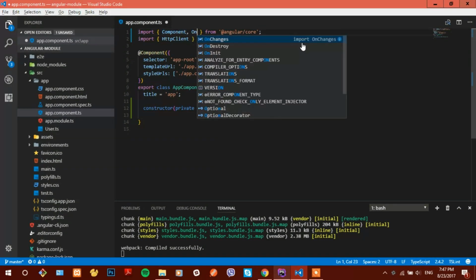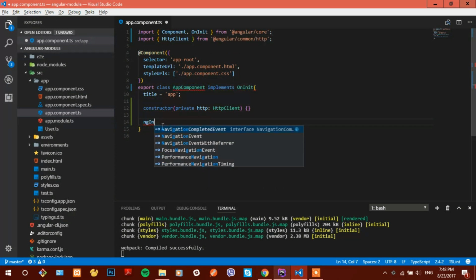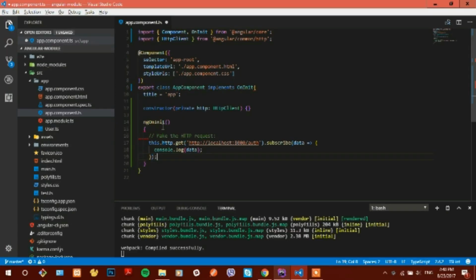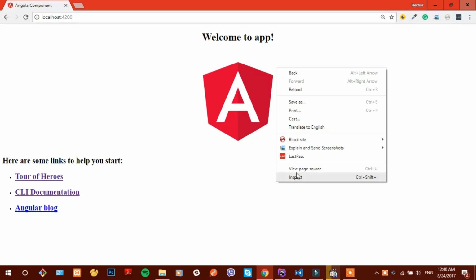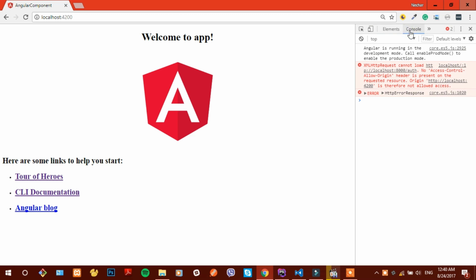First, we need to set up the ngOnInit method. Then we paste in some code that will fetch the information from localhost port 8000/auth. The returned data will be saved in a data variable, and we log whatever was returned in the browser console. When we check the browser console, we can see that something is wrong. It says no Access-Control-Allow-Origin is present in the requested header.